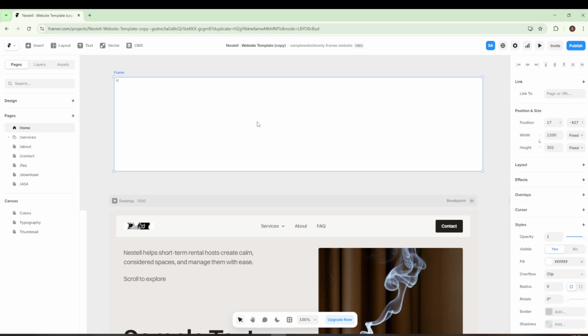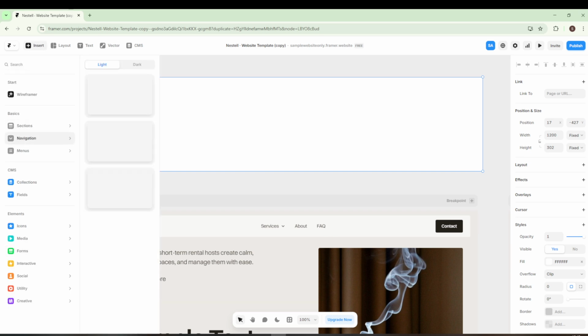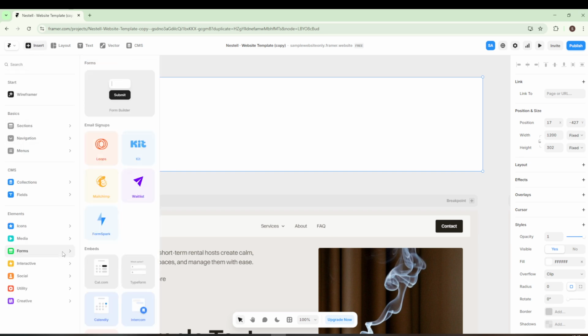Click on Insert and navigate to the Form section. Here you'll find a variety of pre-designed components that make this task stress-free. Keep your focus on the Email Sign-up section, which offers templates tailored for efficiently capturing user emails. This part is quite fun as you get to choose from various integrations like Loops, Kit, MailChimp, Wait, or FormSpark. Pick your preferred integration and simply drag the input component onto your page.